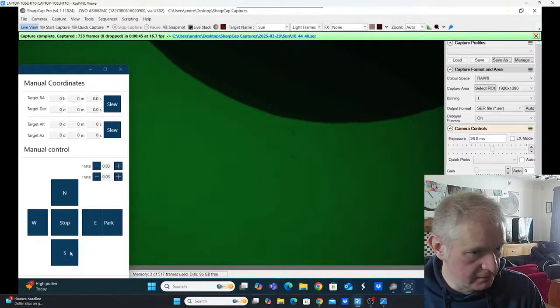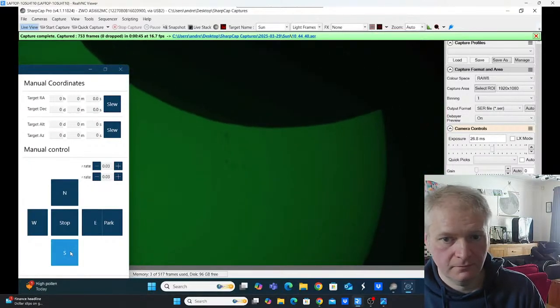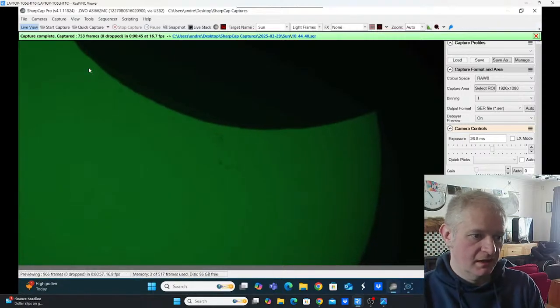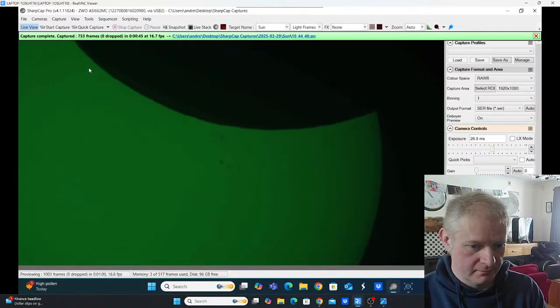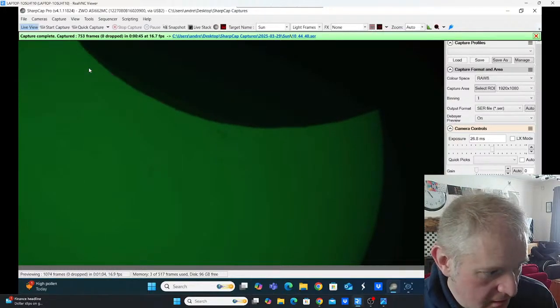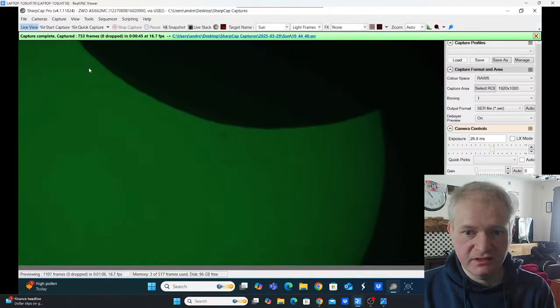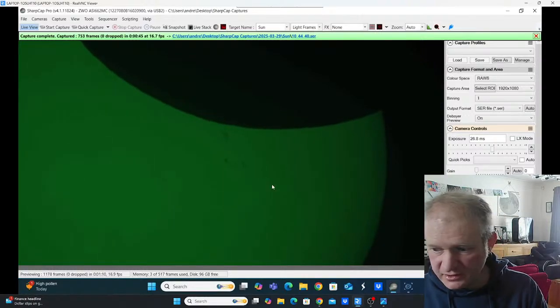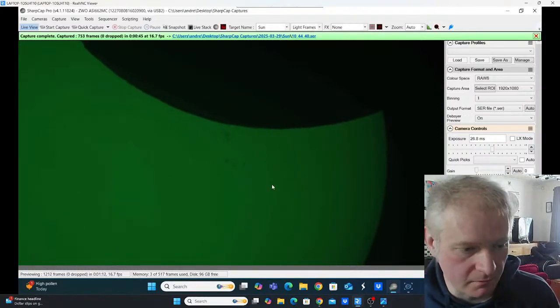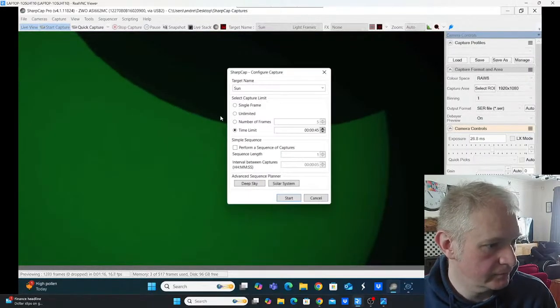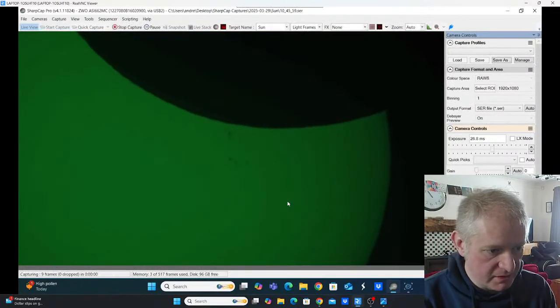Let's go left again. The atmosphere is quite wobbly at the moment. You can see there's quite a lot of atmospheric disturbance there. Do another capture.